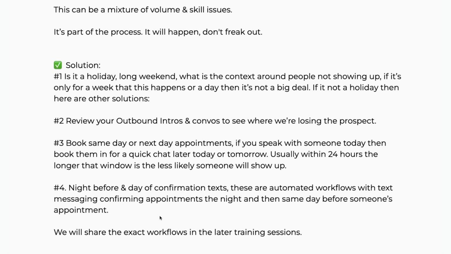Then the 4th solution that you can apply is having night-before and day-of confirmation text messages. These are workflows that we can build out for you. We have them already built out. We can apply this to your TCK account to make sure that you have access to them when you are ready to implement this. So if this does become a problem for you, please let us know, so we can dive into that and help you resolve it in case this is becoming an issue. And the night before, there's a workflow that you're going to send out to the appointments that you have the next day.